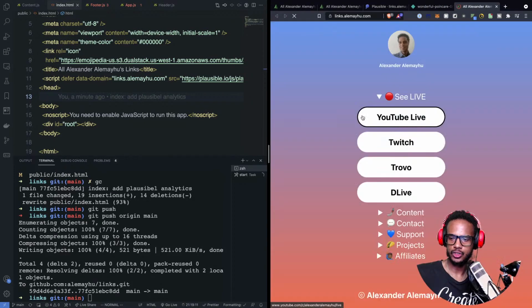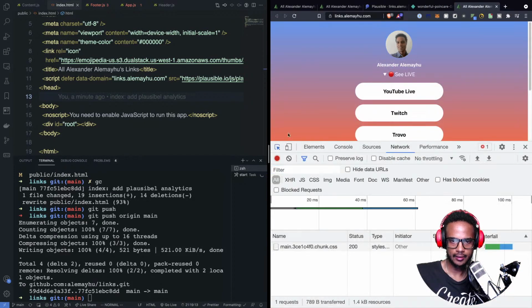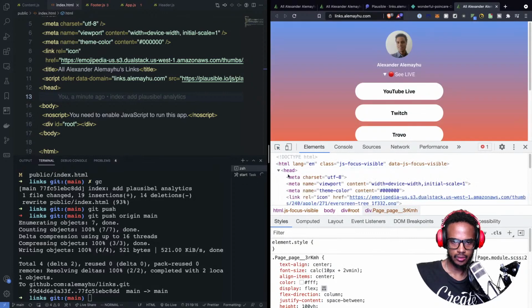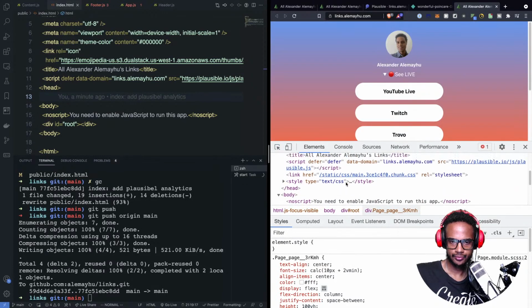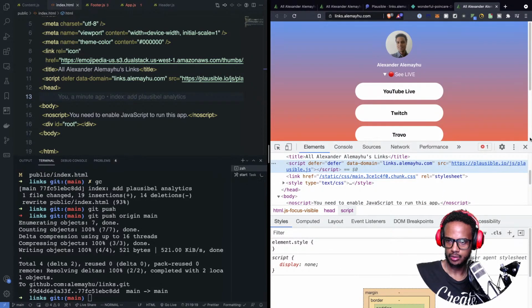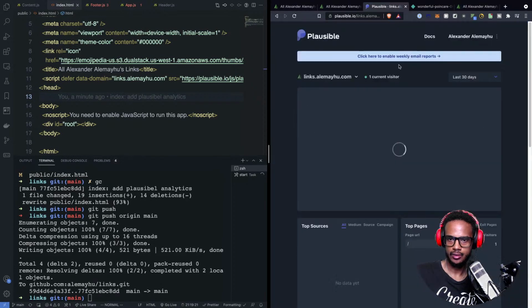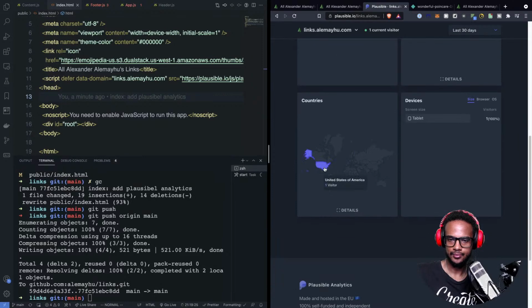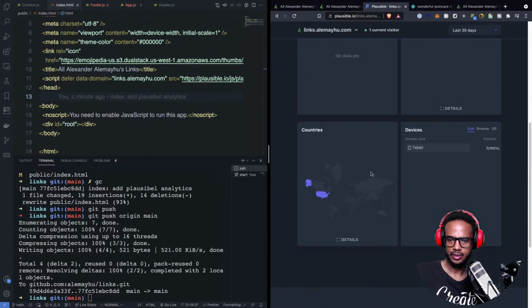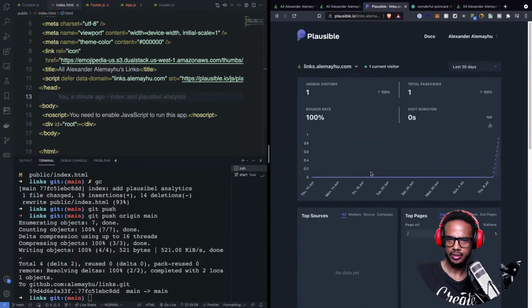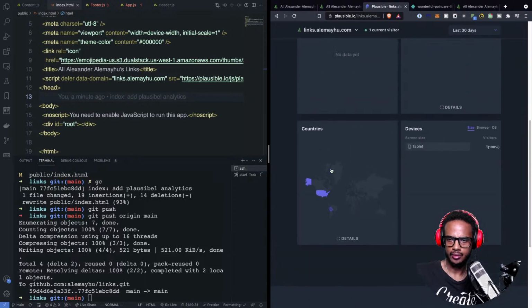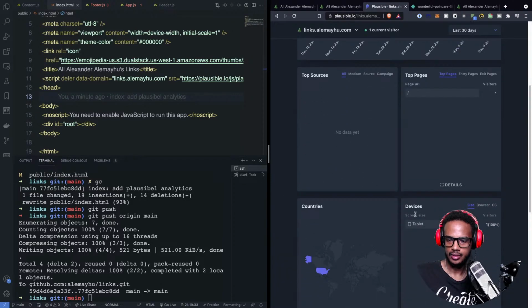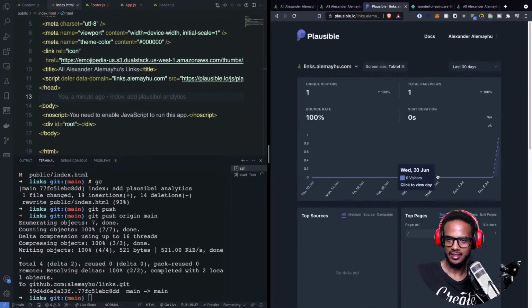I think we should be able to check the head now. Let's look at the... do we have it in here? There's the Plausible thing. Let's go back here. Yeah, and it already shows up. So you can see United States, one visitor. That's not really correct. Maybe it's Vercel, no, Netlify itself. Tablet. It looks like me.